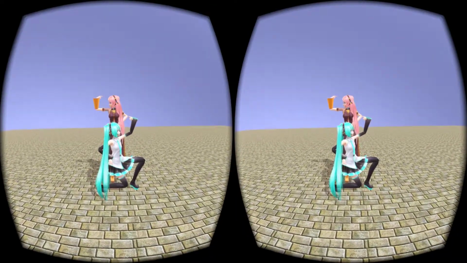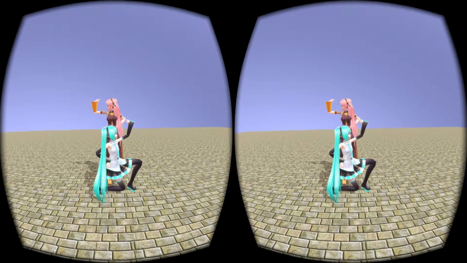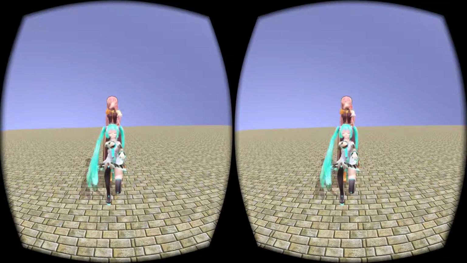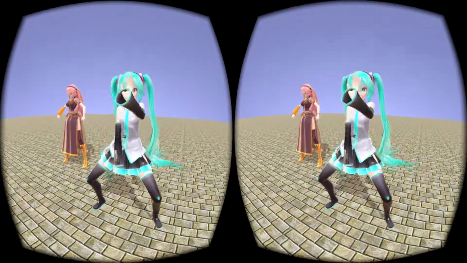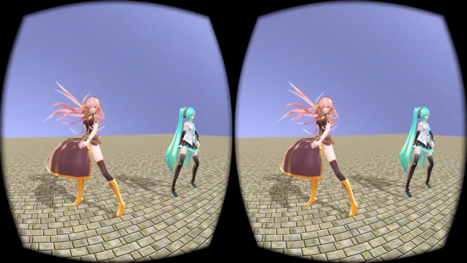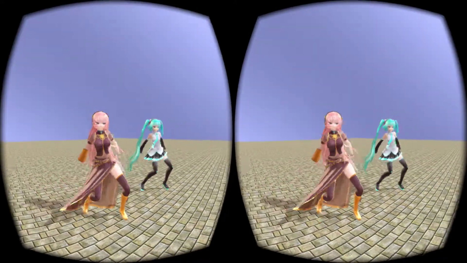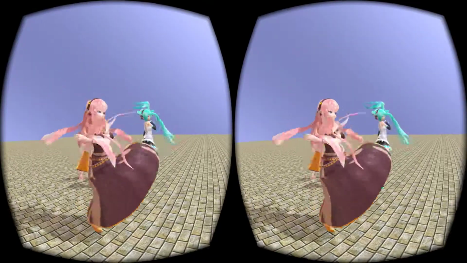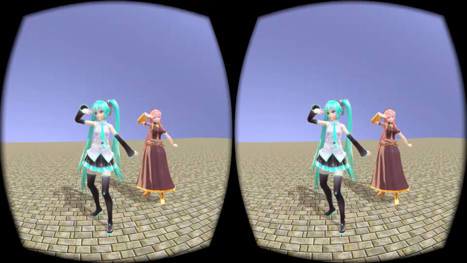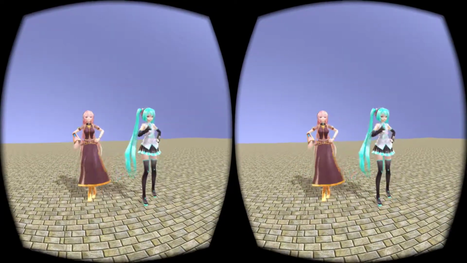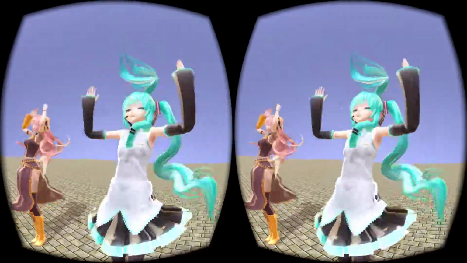This is how it's supposed to look like, because they share the same center when it's a multiple model motion. Much better. They're not going to overlap. Even doing some cross dancing here. Watch it.